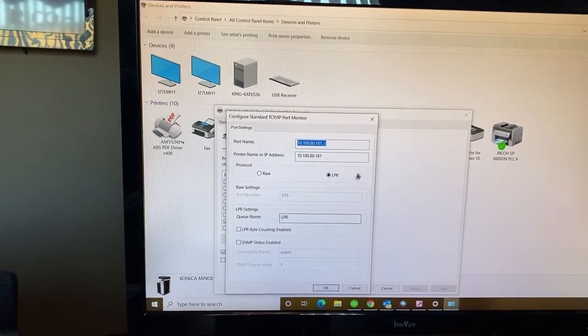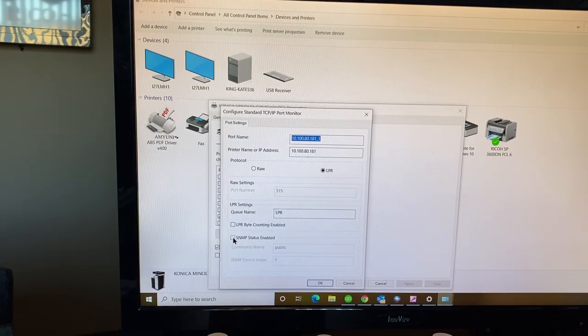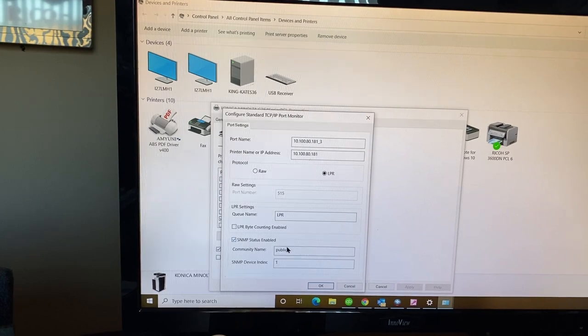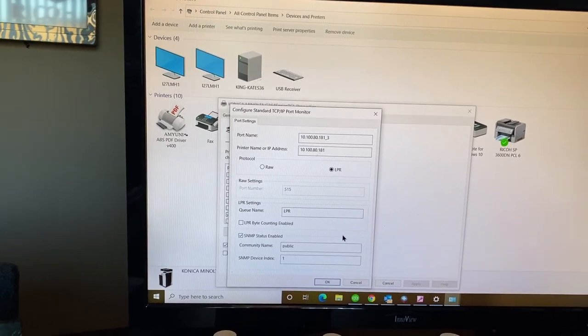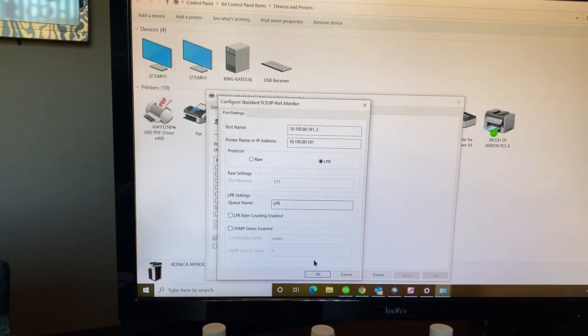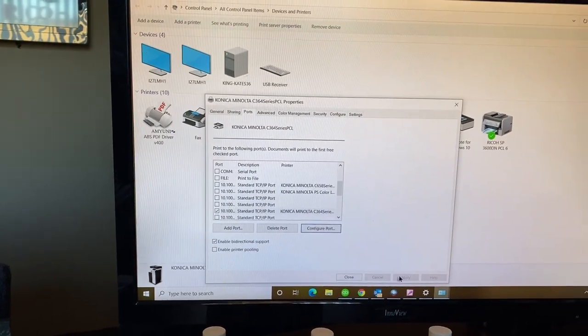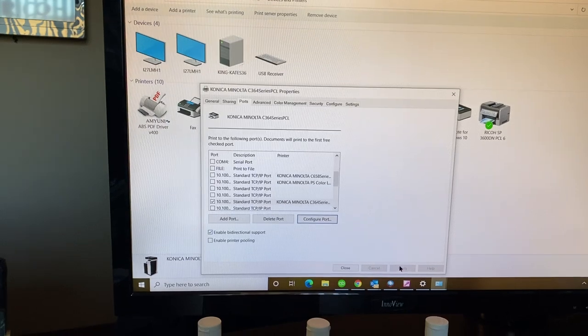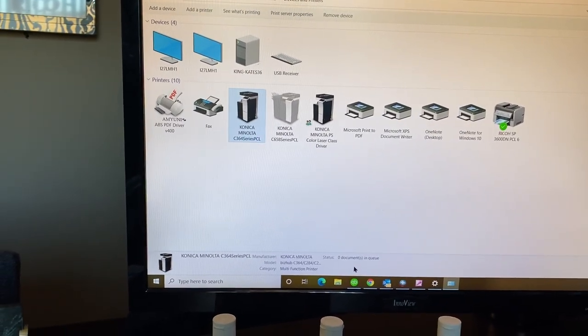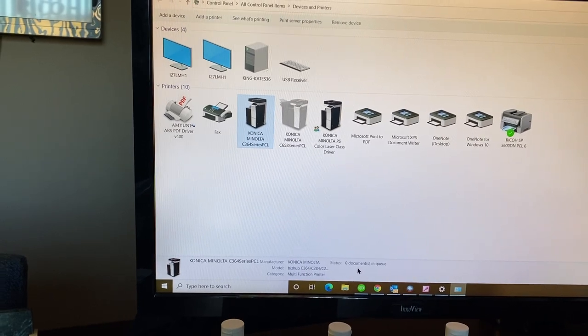Now on mine, I already turned it off, but if you open up the configure port, you will see SNMP enabled. What you're going to do is you're going to uncheck the box. You're going to hit OK. You're going to hit apply and close, and that should correct the issue just by turning off the SNMP.